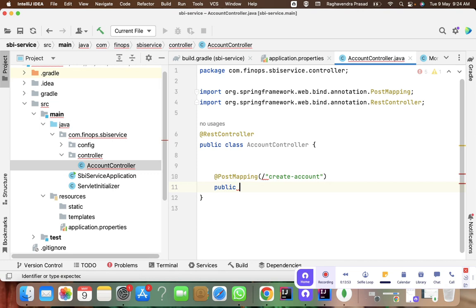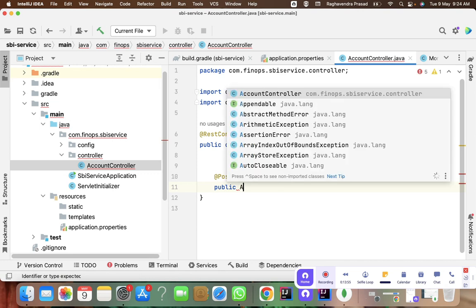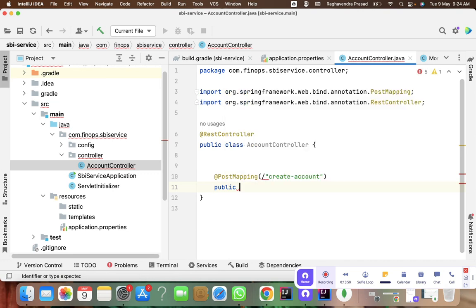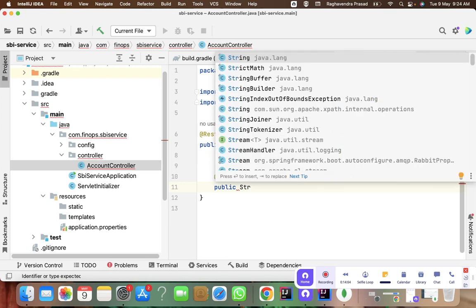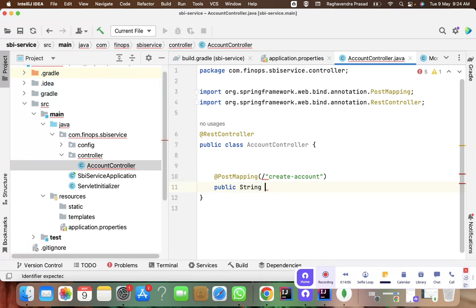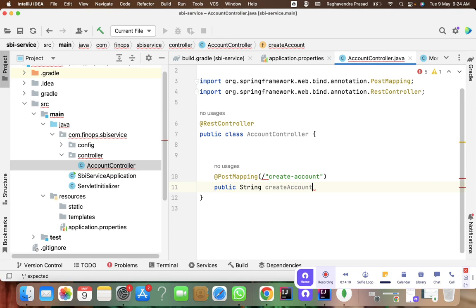Public String createAccount. Let's just keep it like this. This has to go inside the class. Just keep it like this.